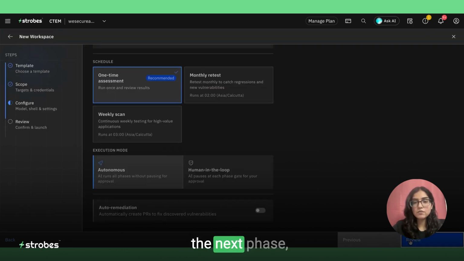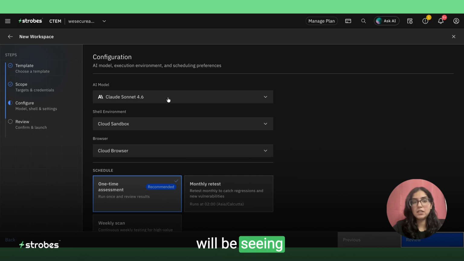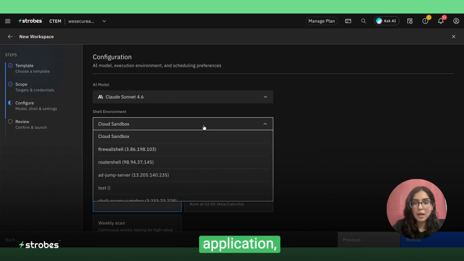Going ahead to the next phase, over here you will be seeing the entire AI model and environment setup. Considering if you have an external application, Cloud Sandbox runs pretty well. But in case it is an internal application, you want this AI set to get access to your internal environment.